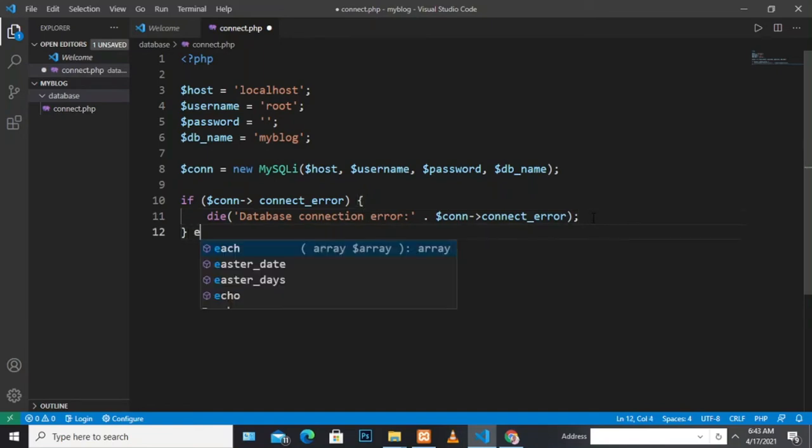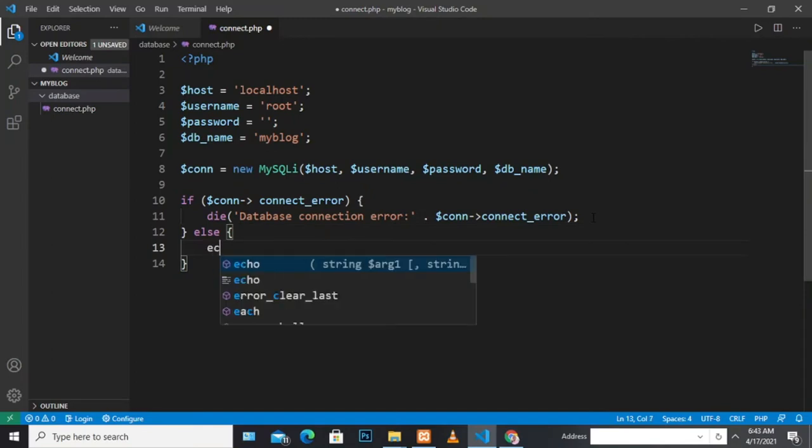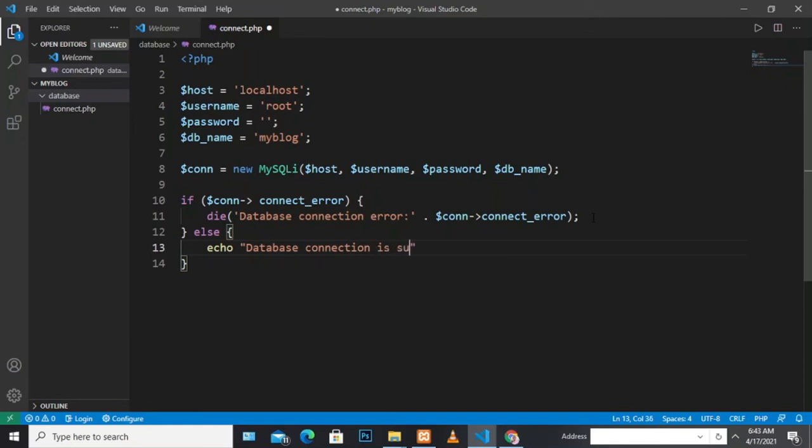So now once that is established, let's have another else statement, and this one we are going to echo with the statement such as database connection is successful. Database connection successful. So that is what we are going to establish within that. So if the database is connected, then it's going to be successful. If there's an error, then we are going to throw the error with this particular statement, which is going to give us the type of error where it is occurring.